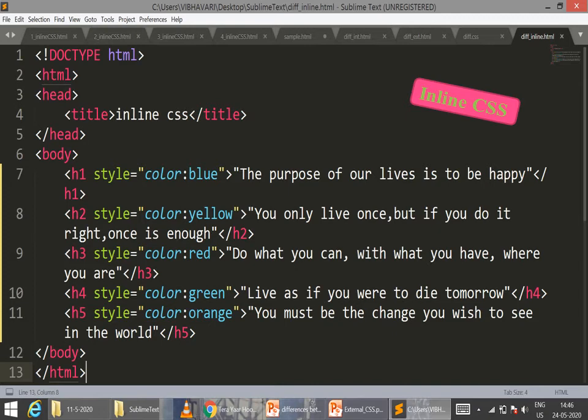Okay, so we can apply the style to the particular tag we use, that means h1, h2, h3, h4 and h5. See here, if we require to apply the color blue only for the h1 tag, then while using the inline CSS we can write h1 style is equal to color blue, and the remaining part of the sentence should be like this in between the H1.